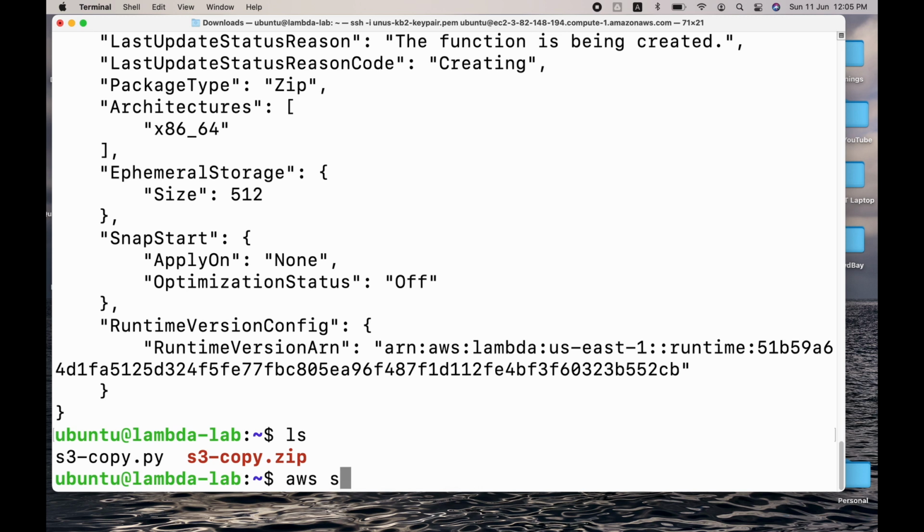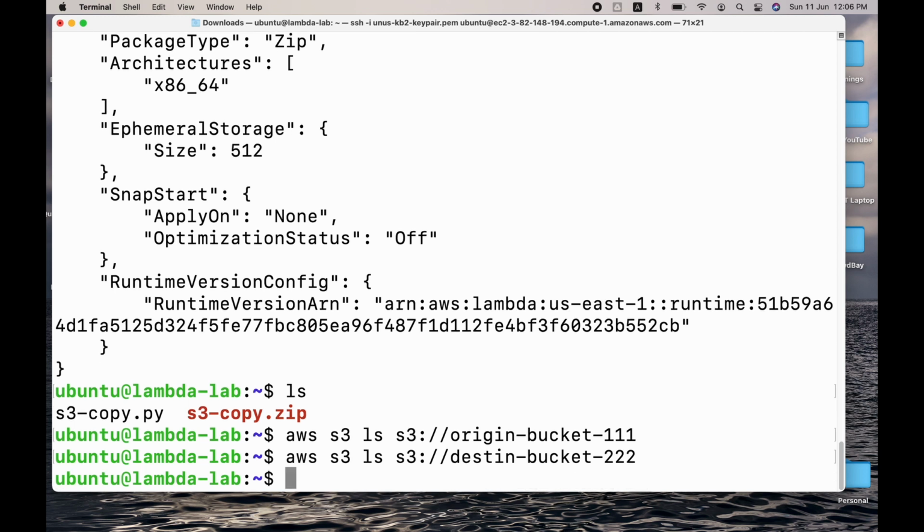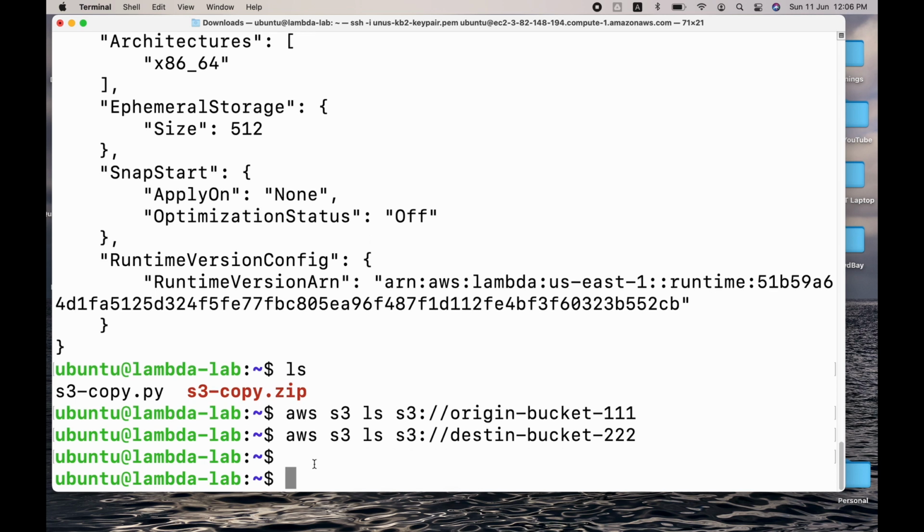For that, you can do AWS S3 ls, then S3 origin bucket 111. Nothing will be there. Same way, you can do destination bucket also. Nothing is there. Okay, I am going to upload this S3 copy.zip into the origin bucket, and what should happen is my Lambda function will automatically copy that from the origin bucket to the destination bucket. Let us see if that is going to happen.